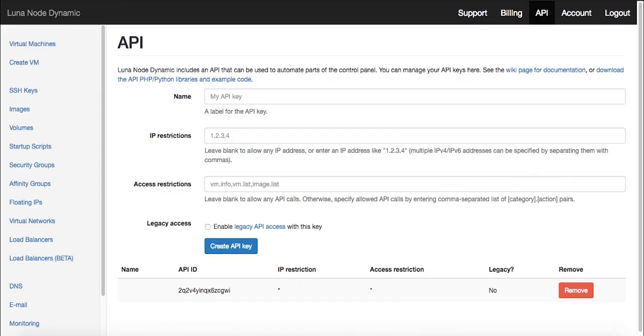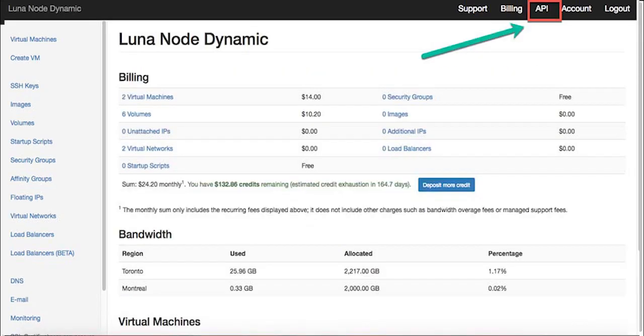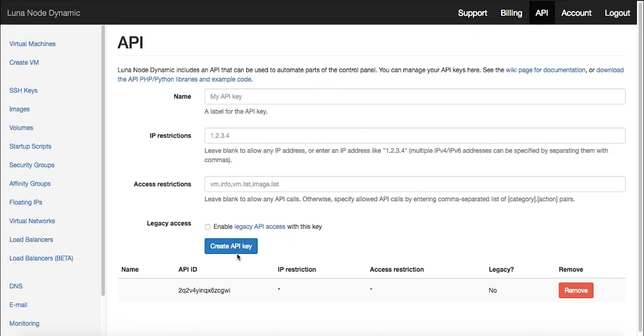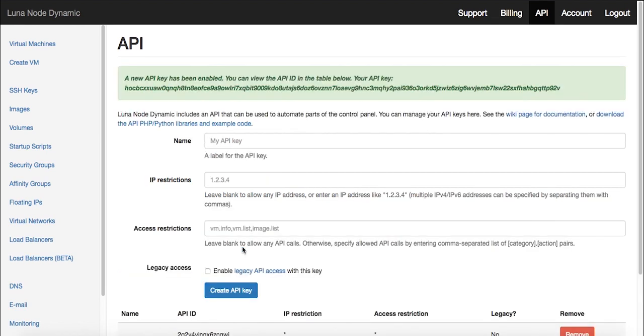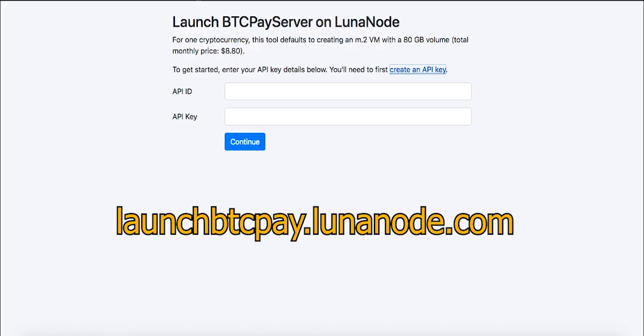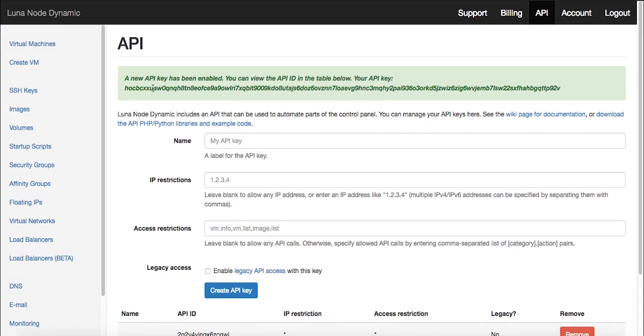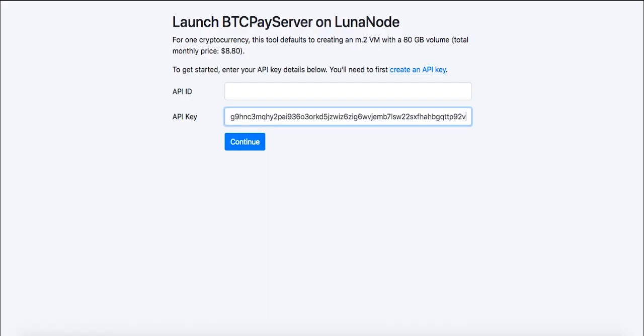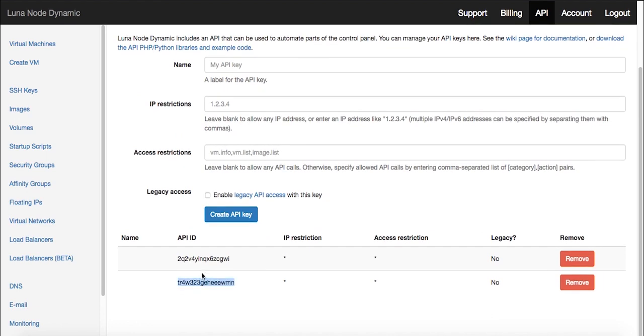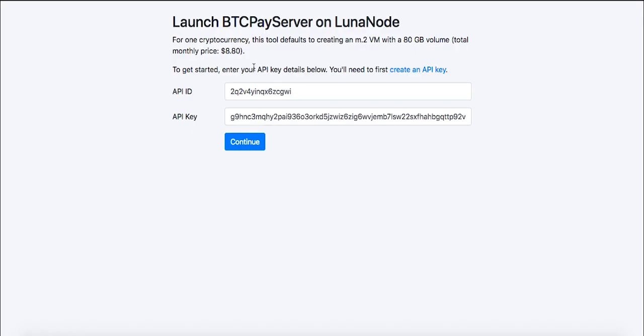For now, log in to your LunaNode account and click API. Click the Create API button. Copy your API ID and go to launchbtcpay.lunanode.com. This is the web interface where we will be installing our BTCPay server. Copy your key from here into the key field and your API ID into the API ID field. When you do that, click continue.